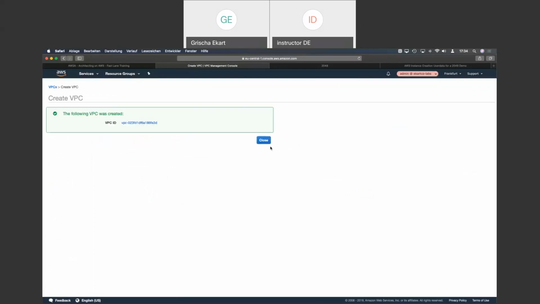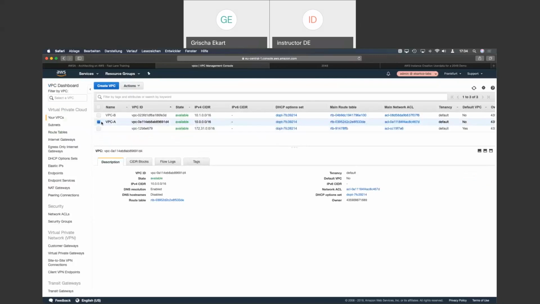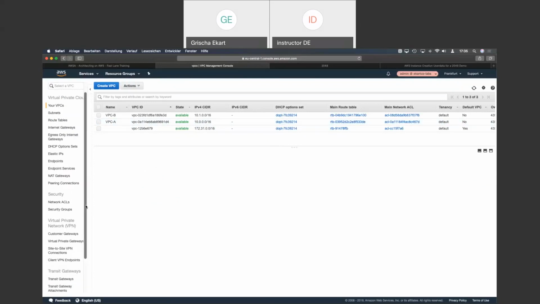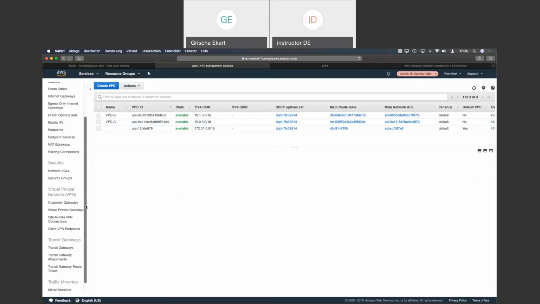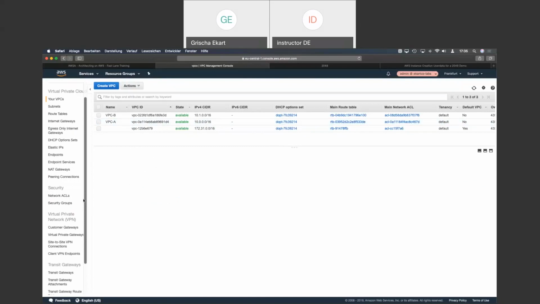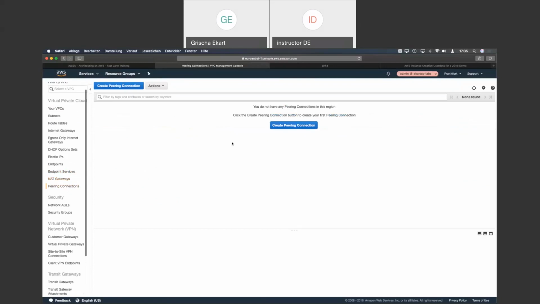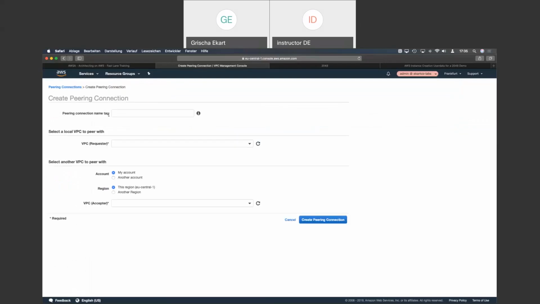Now that we've got both VPCs in place, they're not finished yet, right? We didn't assign any subnets, and so on. Well, let's create a peering connection between these two. There's a menu over here, peering connections. To create a peering connection between two disjunct VPCs, this is what you can do. You can give it a name. So let's say this is going to be peering A to B.